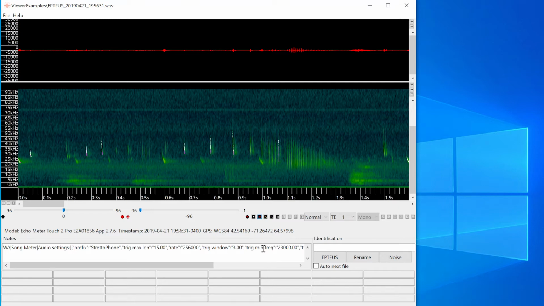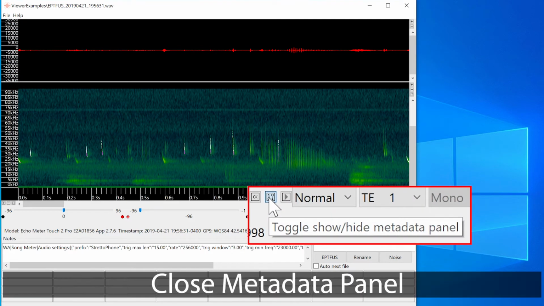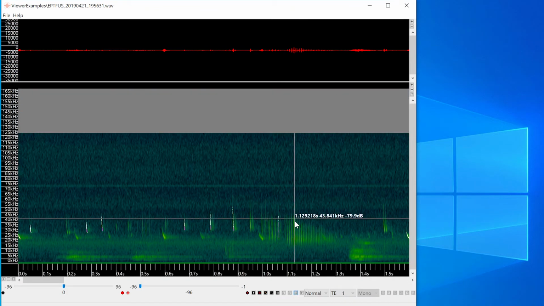I don't need the metadata panel in order to use the basic functions of the viewer window, so I'm going to press this button to close the metadata panel. I now have more room to display the oscillogram and spectrogram.